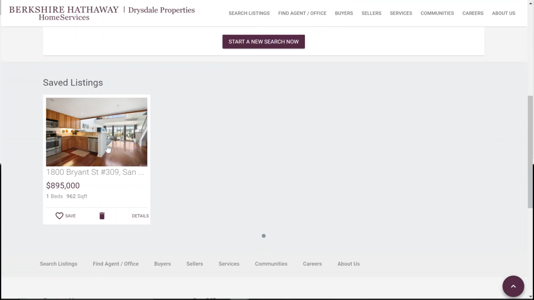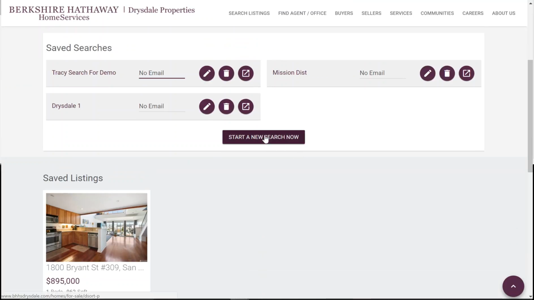And then if I scroll down here, this is a listing that I saved earlier to my favorites, and so that's easy to see as well. Again, nice easy way to go start a search again. And this is what the user sees from the back end. So now we've gone through a lot of the search features for the front end of the site.